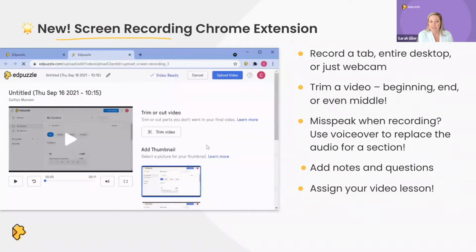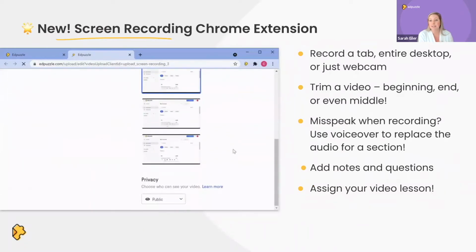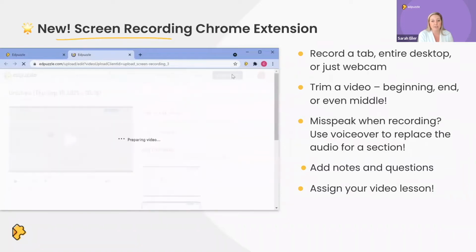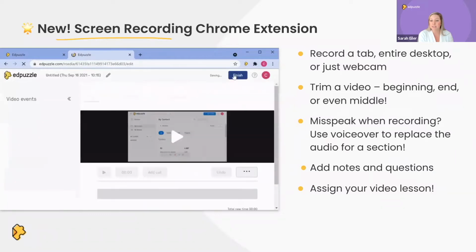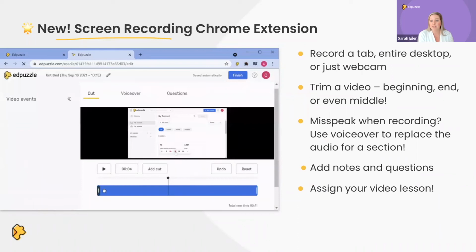And like I mentioned, we have a new screen recording Chrome extension. You can record the tab, the desktop, or the webcam, just like any other screen recorder. You can trim a video from beginning, end, or middle. If you misspeak, you can use Voiceover to replace the audio. You can add notes and questions and then assign your video lesson.